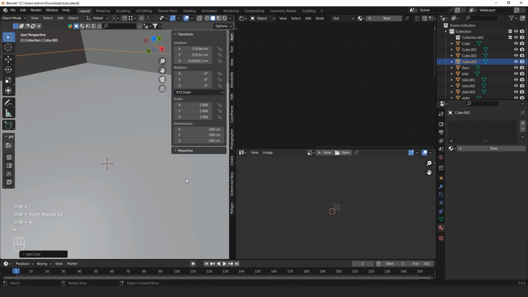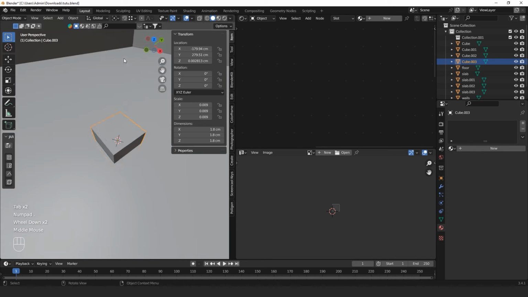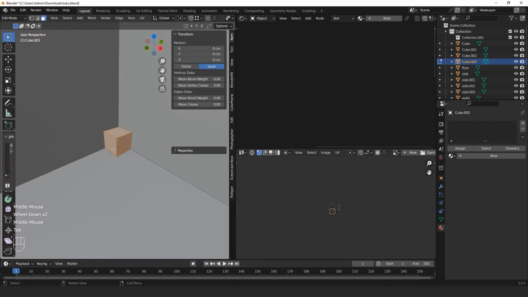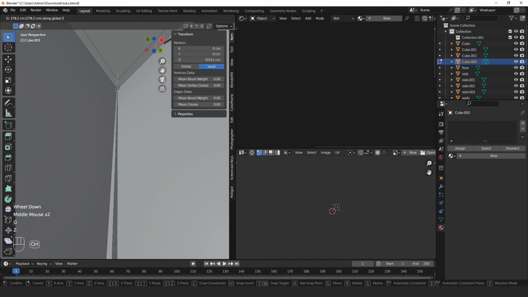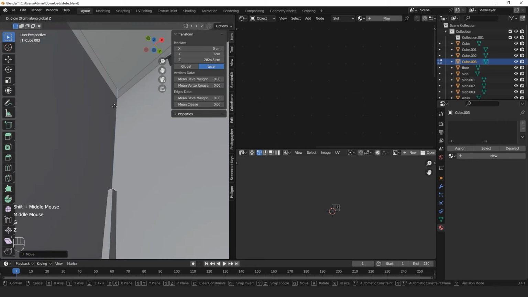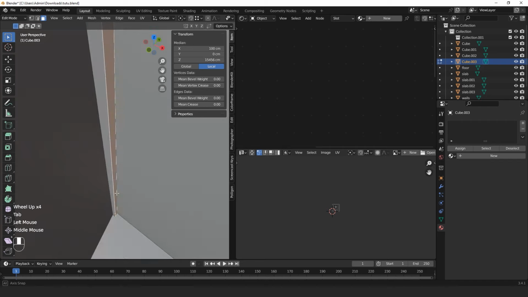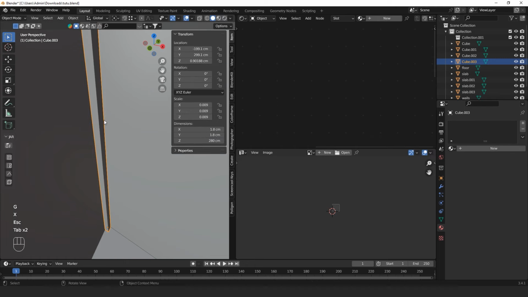Press here, add a cube. 1.8. We grab it to a corner here. We extrude it, or with G, till the end. I think we're going to make it 1.8, not this, we are going to make it plus 0.